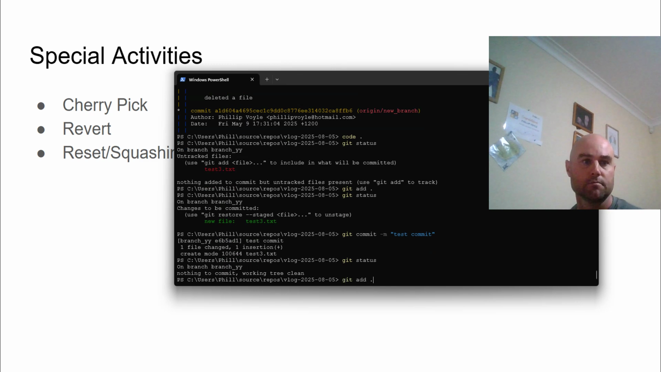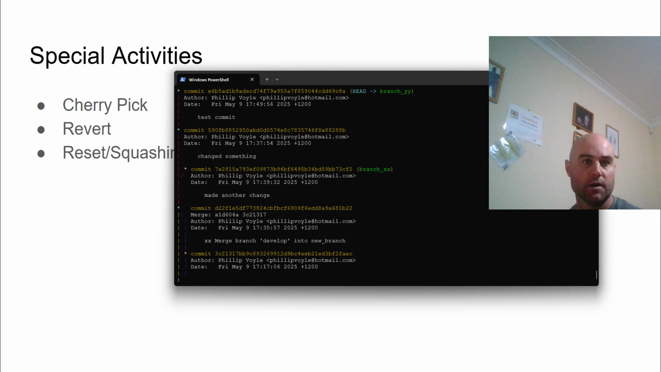Okay. We're going to show the two logs again. So we've got our new test commit on a new branch. And actually, what happens if you wanted to put it on branch XX as well? Well, you can use a cherry pick for that. So let's check it out. And first of all, I'm just going to save this commit hash.